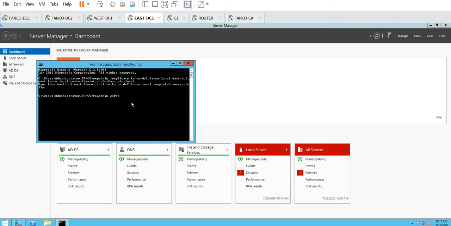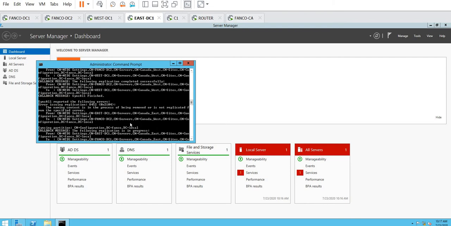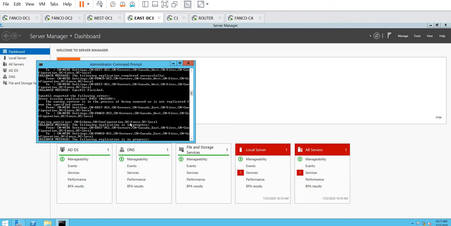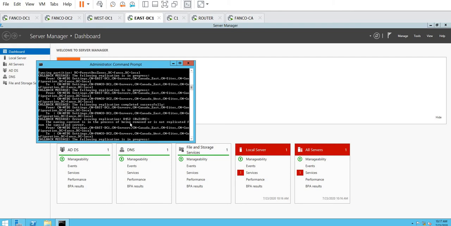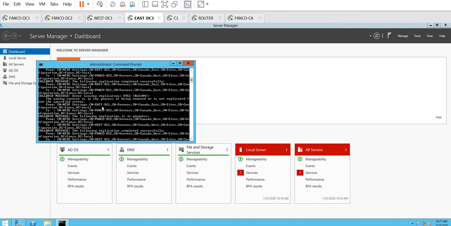Sorry, I missed one part here. Repadmin /syncall, and then /APed. So repadmin syncall APed. We do that, and you'll see that it comes out with all of the replication that has been successfully completed.